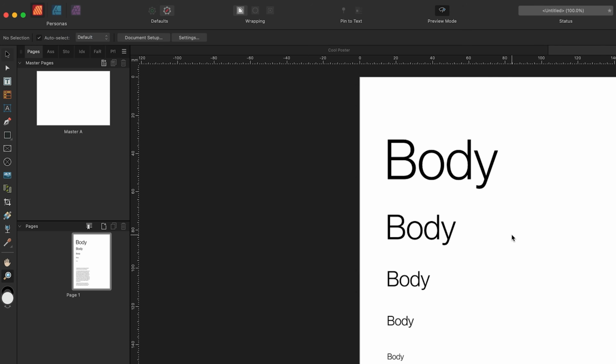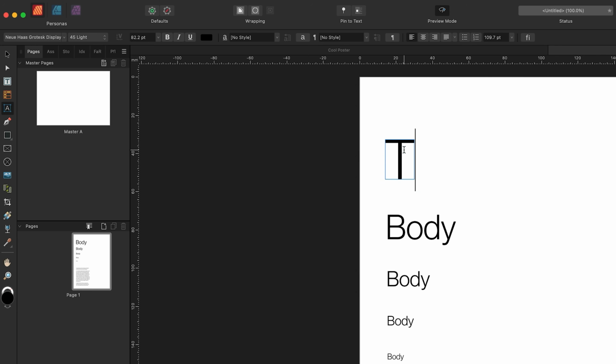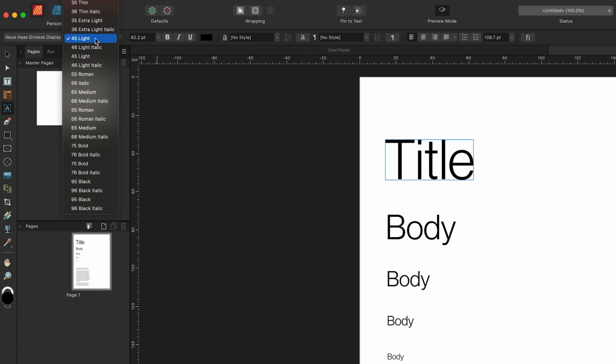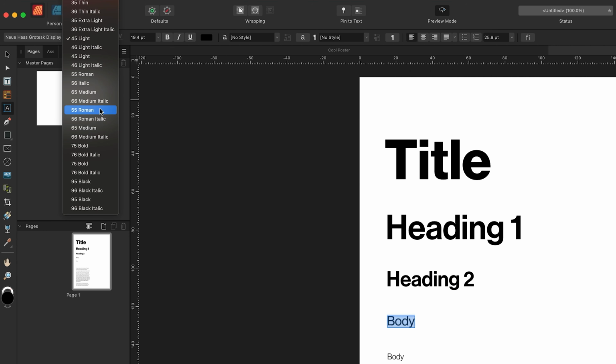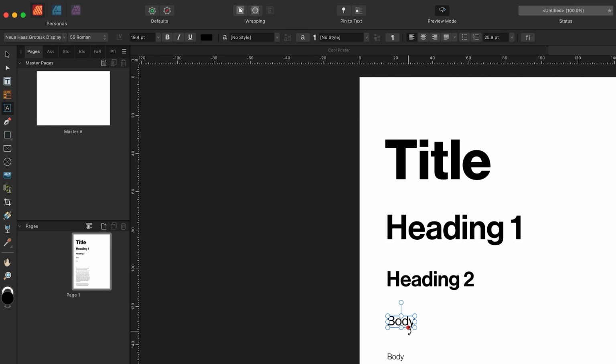But what we can do very easily is say that this is the title. We can change the weight, and we normally want to skip a weight. So we could go all the way to, let's say, bold for the title. We're going to skip a weight on header 1 to medium. Heading 2 will also be medium for this. The body is going to be just Roman, which is a weight above light. And this is going to be subheader.